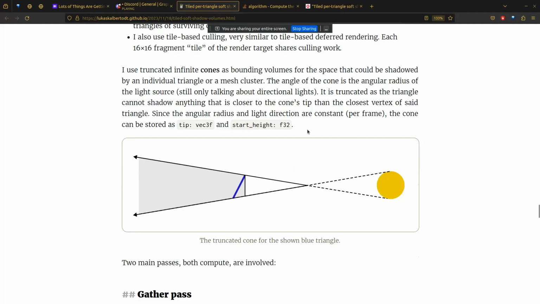Truncated infinite cones as bounding volumes for the space that could be shadowed by an individual triangle or mesh cluster. The angle of the cone is the angular radius of the light source. We're talking about directional lights. Truncated as the triangle cannot shadow anything that is closer to the cone's tip than the closest vertex of said triangle. Okay, so yeah, it's cone dropped off like where the geometry starts, I guess. Okay.